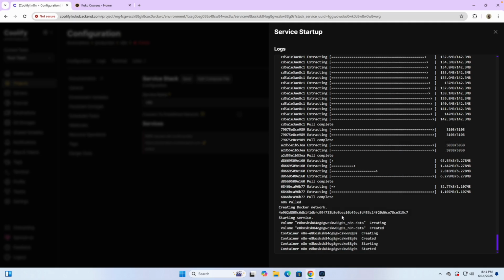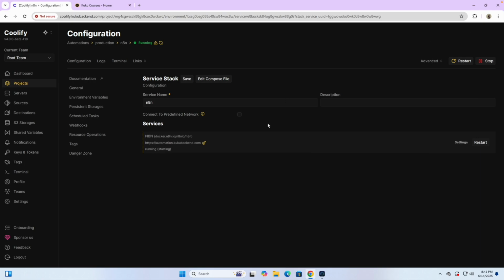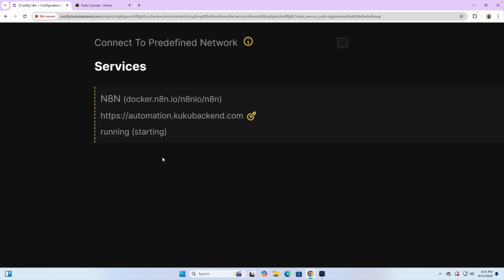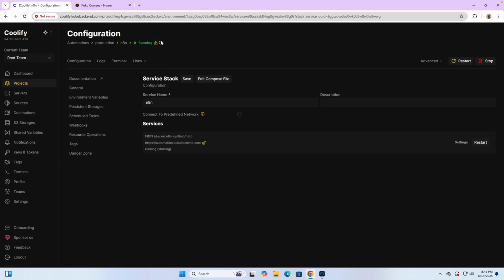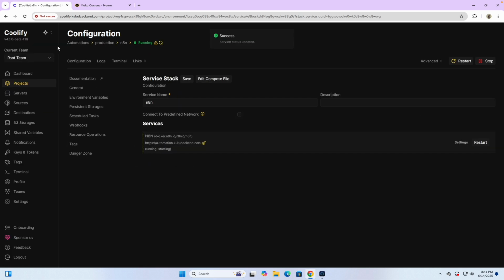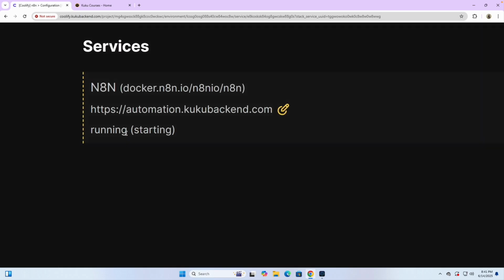Okay, now guys, you can see that N8N has been started. Now just cross it from the top and make sure the status is running. You can just refresh it from here. Also, you can do the refresh from the top and wait until it shows healthy. It can take a little bit of time to show the healthy status.